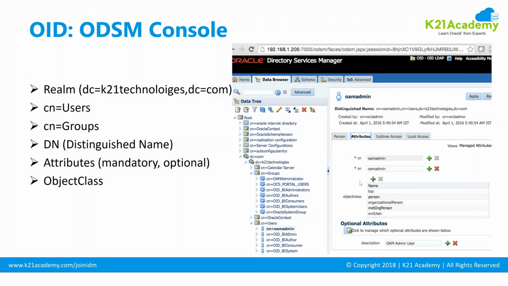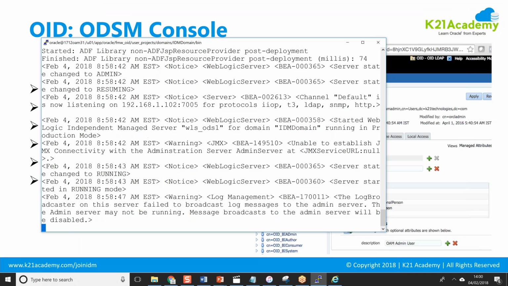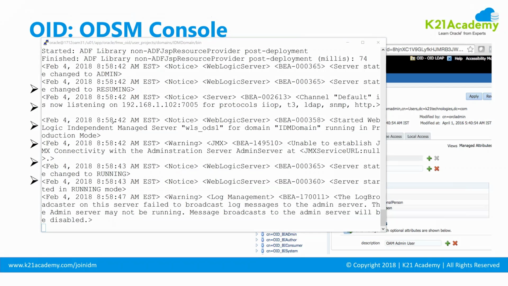So let's look back at whether my services have come up, and you see now my ODSM has come up. Ultimately, you should see the status as running in production mode, and it should be saying listening services. So this is the running mode value we should see. It means my server is up and running. Now, on what port number and what IP? This is the IP and port number. So this is how you can see whether it's up and running.